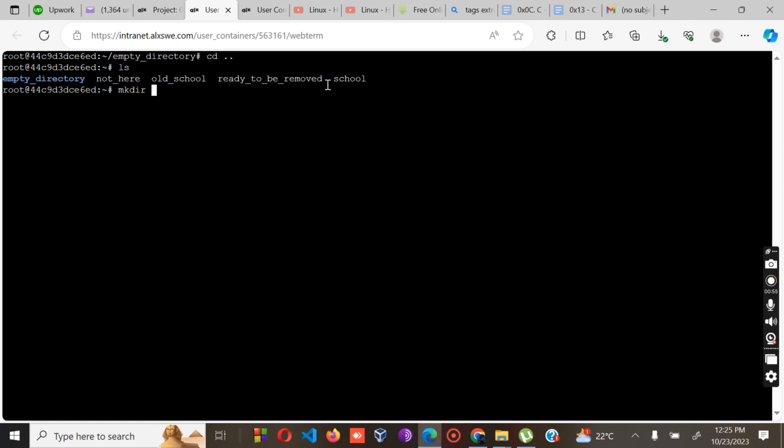Now let's assume that the directory is Linux tutorial 2023. I will write down the command followed by the name of your directory, which is Linux tutorial 2023. Then I will press the enter button. So what I've just done, I've already created a directory which is Linux tutorial 2023.